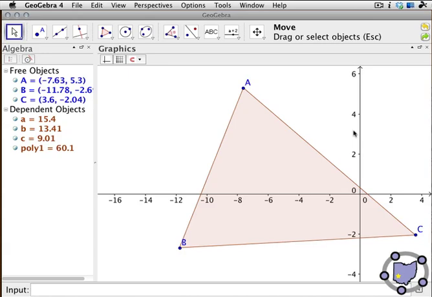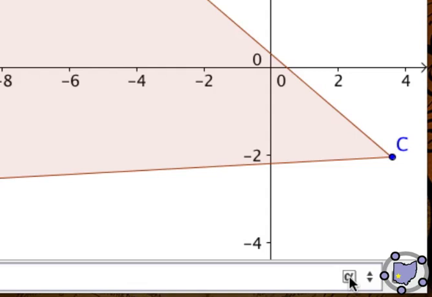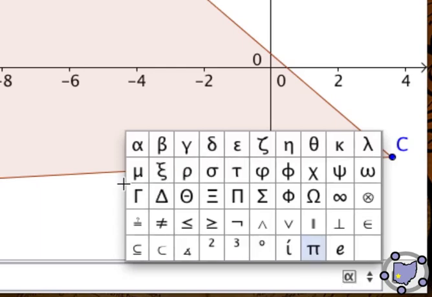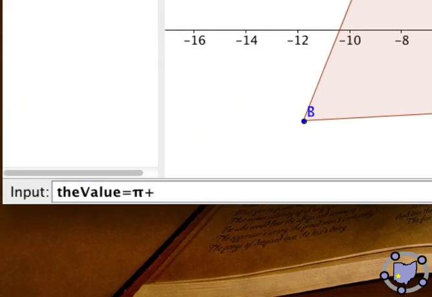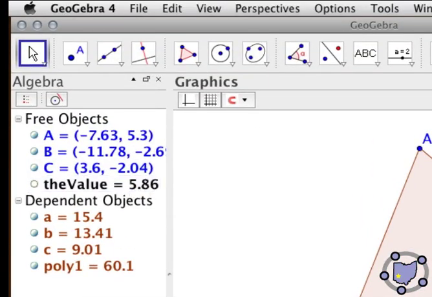Okay, let's talk next about entering some symbols. Say for instance we're going to define a value called, I'll call it the value, which has pi in it. You'll notice off here in the input bar there's a little Greek letter alpha. If you click on this, it brings up a palette of different symbols. So let's say that I wanted to have the value equaling pi plus e. You hit enter and it calculates that value for you.